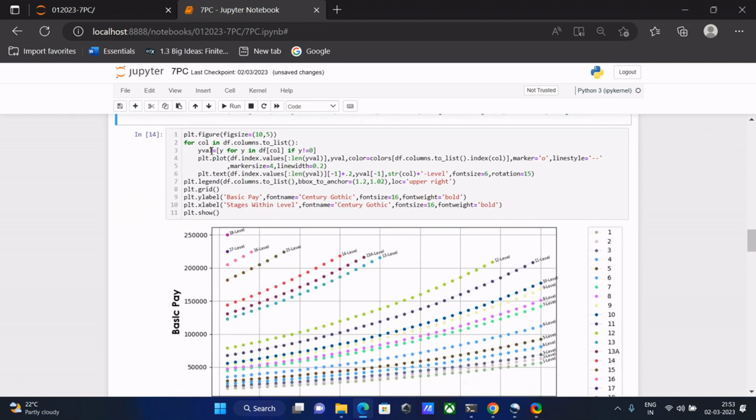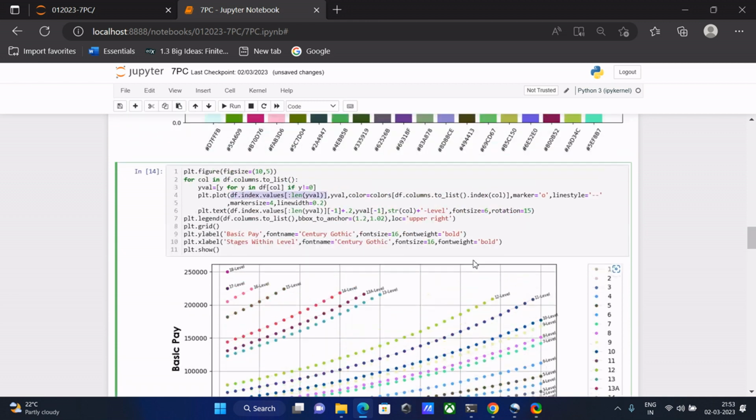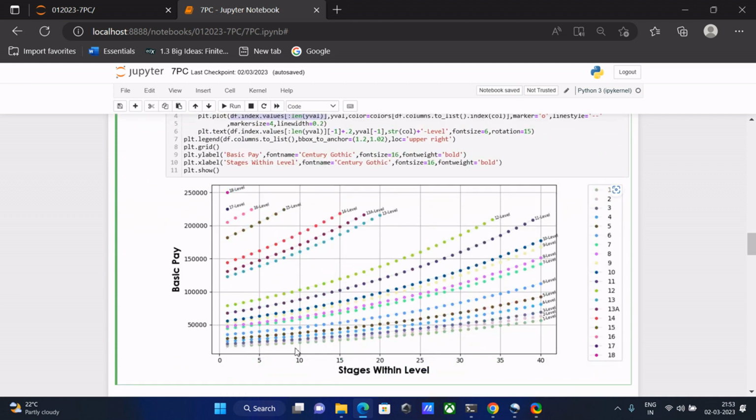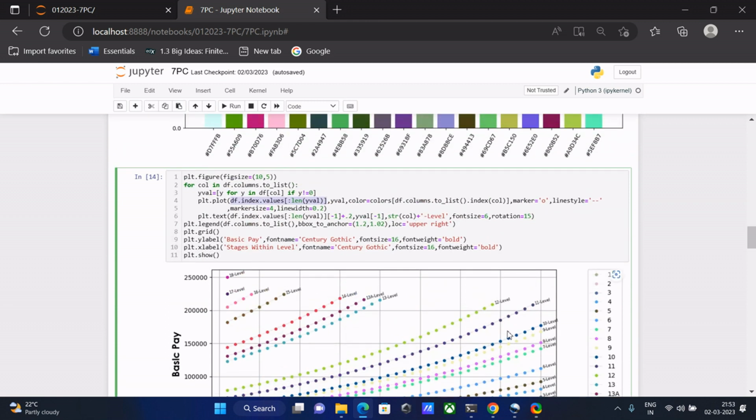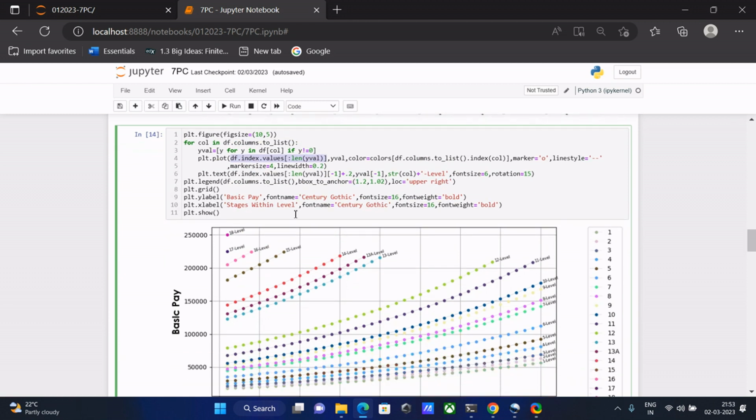So the next step is that I parse through each of the columns in the list and store each column as a variable called yval. I use the same trick to create an X array from the index column which has exactly the same length as this yval, and we plot this on the plot. So what we are doing is, first we plot level 1, then level 2, then level 3, level 4. One by one the various levels are plotted. I add a grid. I add a legend to the upper right.